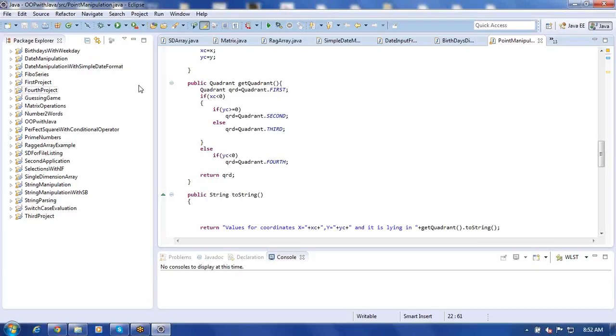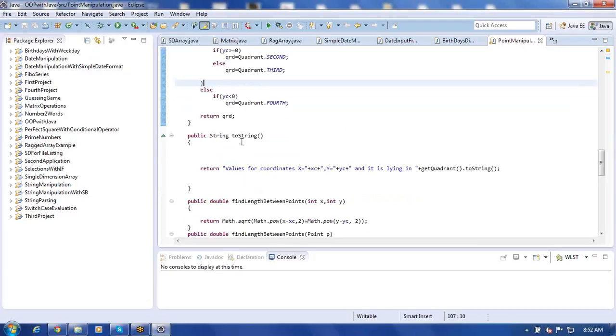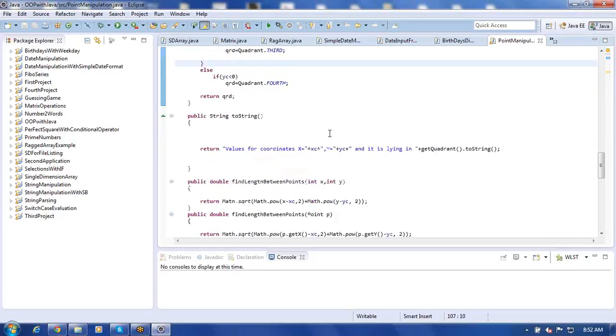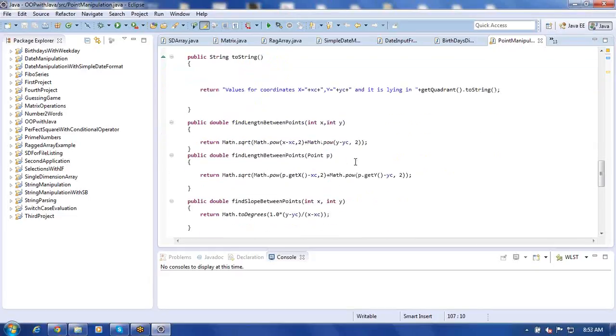Then here we have overridden. This feature is called overriding. With the Object class, toString is already available; we have overridden here the method which is part of the Object class. Then I have written two different methods. In fact, three methods I have written.